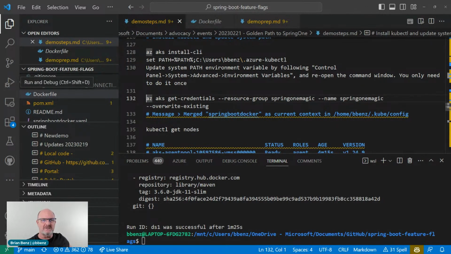Next up, you go AZ AKS get-credentials. So this is, once again, the Azure CLI. I should describe the Azure CLI a little bit. So it's written in Python. It's available on Windows, Mac, and Linux. It's a download. It's built into several things.